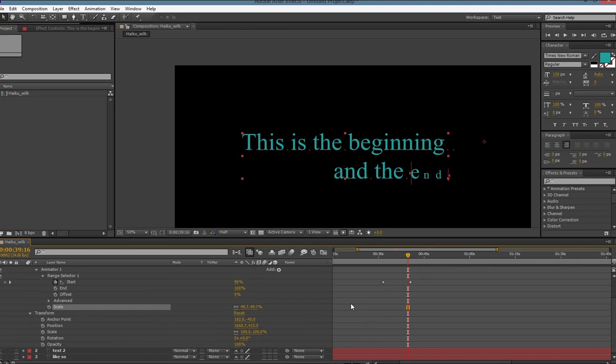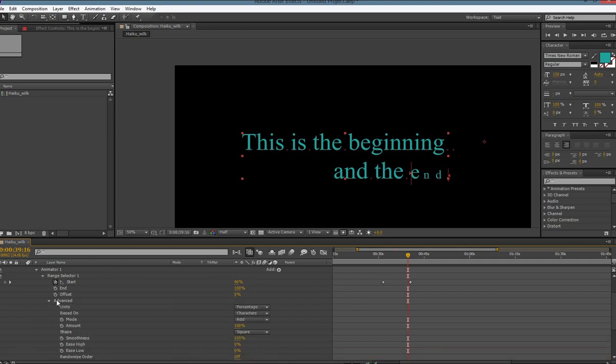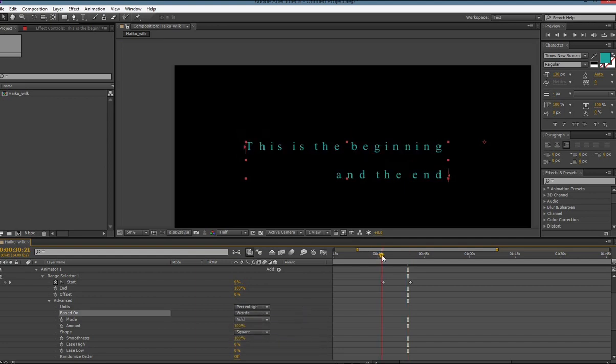Okay, so we've got range selectors down in our animation bars. We are now going to look at more advanced options with our text. And we're going to look at mostly two things happening within this menu. The first is based on. So what the advanced animation is asking us is, what is our advanced animation being based on? And it's being right now based on characters, but we can change that and say words.